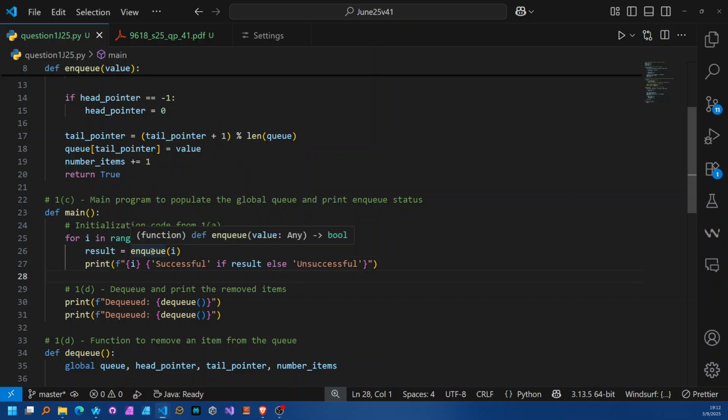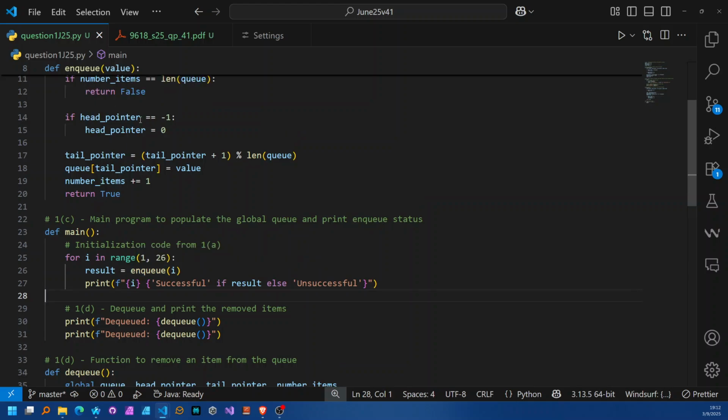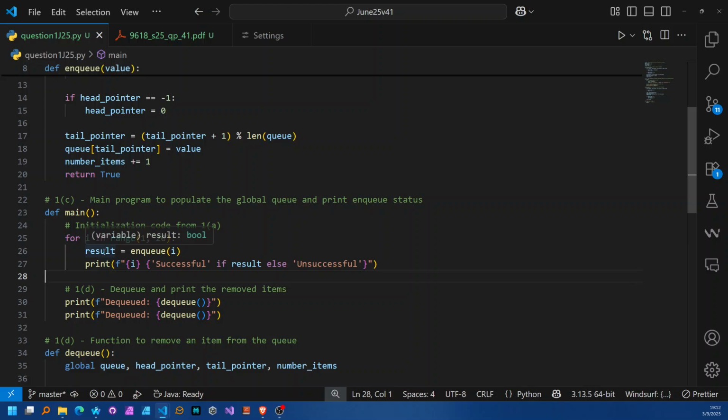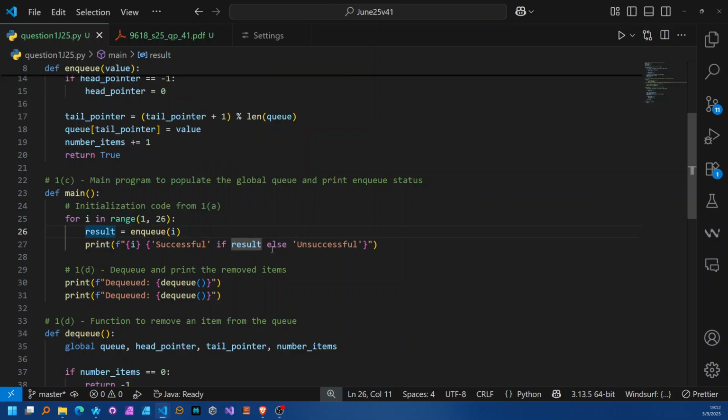Then if we are able to enqueue that value, remember that enqueue returns a boolean true or false. So in the event that we enqueue an item, it's going to return true. In the event that we are unable to enqueue an item, it's going to return false. Then on line 27, we are using the ternary operator, as it were. Essentially how this works is, if the Boolean result is successful, we are going to execute the code on the left. Otherwise, we are going to execute the code on the right. So if result is false, it's going to print unsuccessful. If result is true, then we are going to print successful.